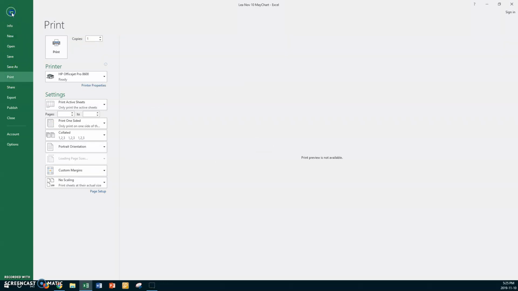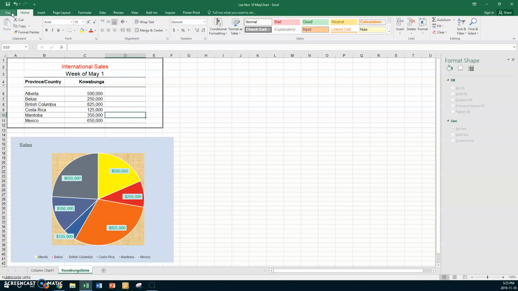Okay, right now I can't get a print preview, so we'll stop there, but I would be getting it ready to print, and you understand that. All right, we'll stop there.